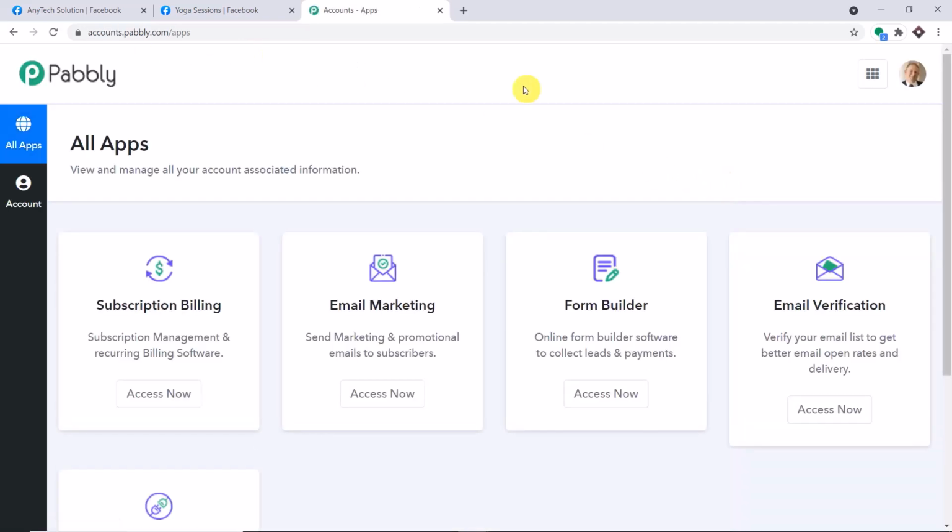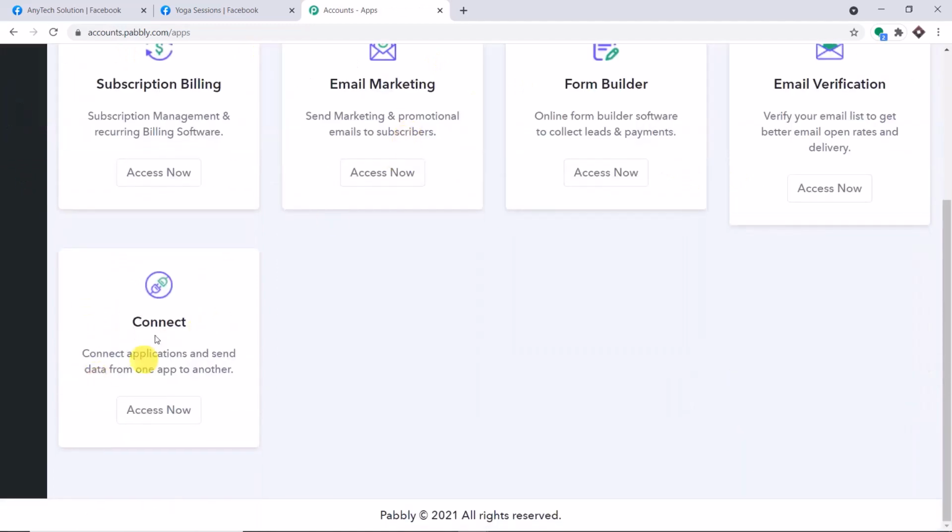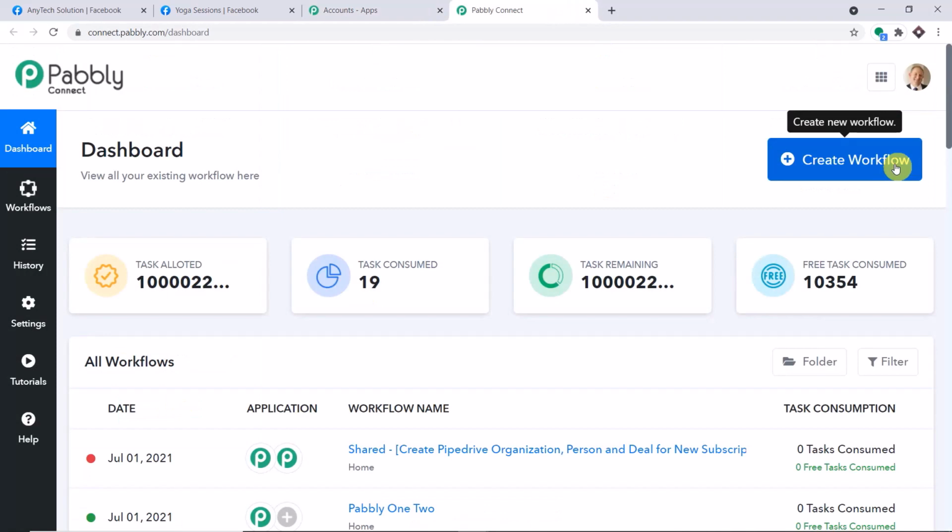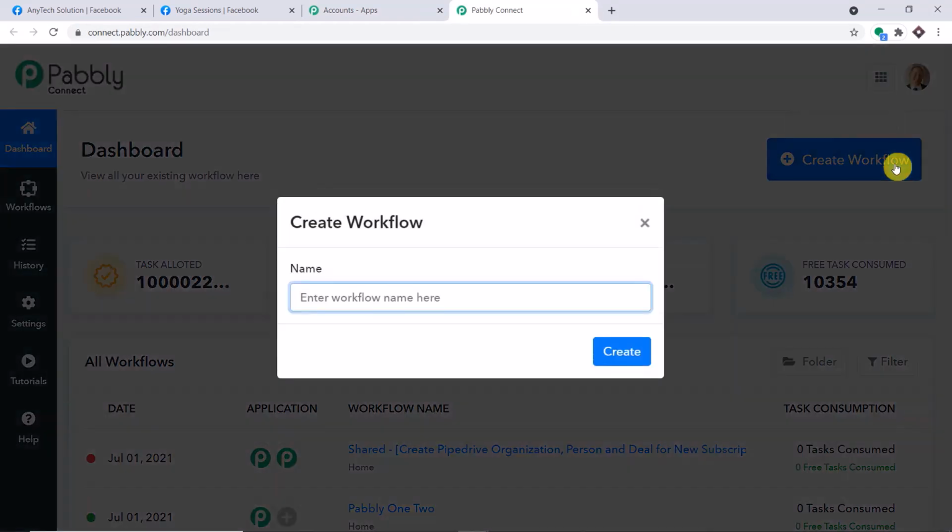So this is the app section of Pabbly. Let me just scroll down and here you will find Connect. Just click on Access Now. Okay, so at the top right corner, you will find a button, Create Workflow. Click this, a dialog box appears in front of you. It is asking you to give a name to this workflow. I'm going to give it as Facebook page to Facebook group. And let me just click on create.